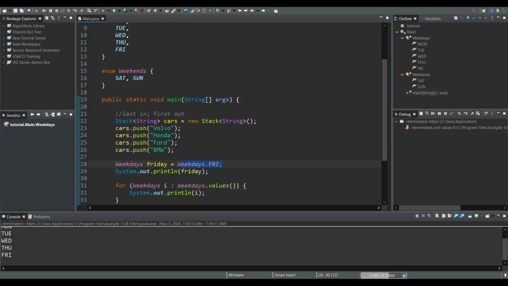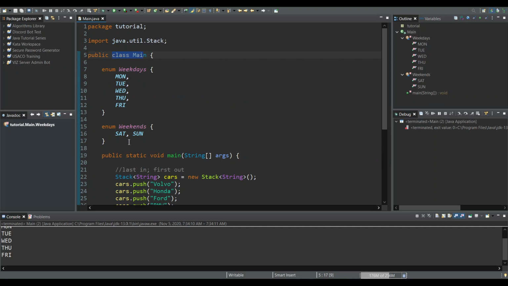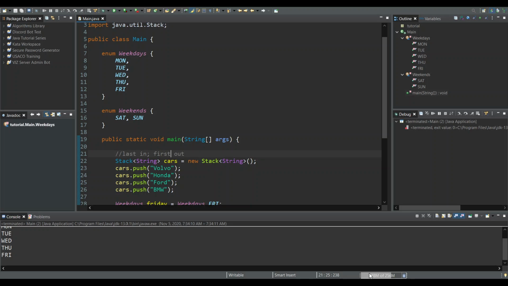So that is pretty much it for today's lesson. We talked about stacks. Hopefully you'll get a better understanding of how stacks and enums work, which again, foreshadowing next class, we're going to talk about classes and objects. And you'll see finally what all of this means, all the class and static void, all of that will make sense in the next class.